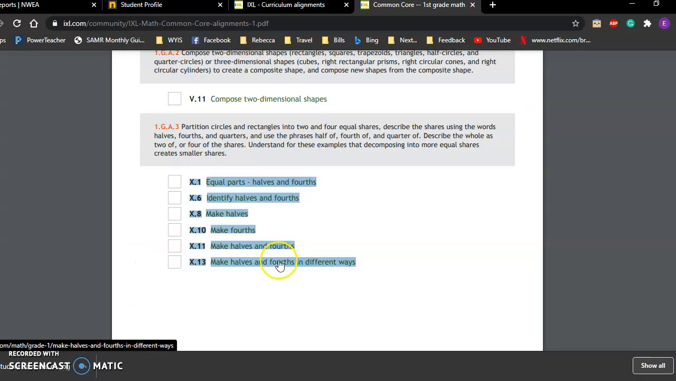You can also do this for the reading and also the language standards. Now you cannot do this for science because we do not pay for science.